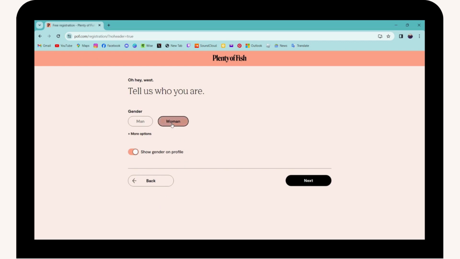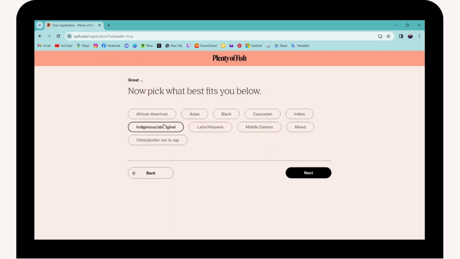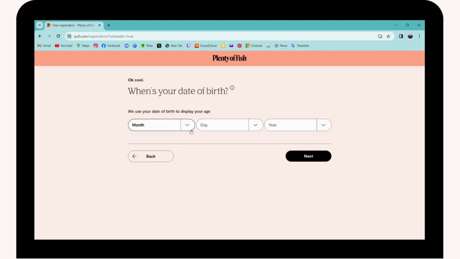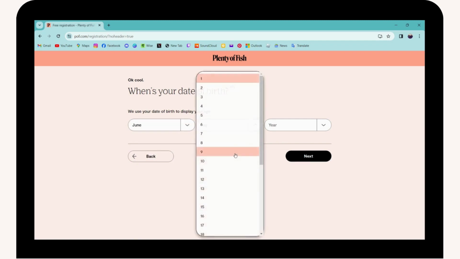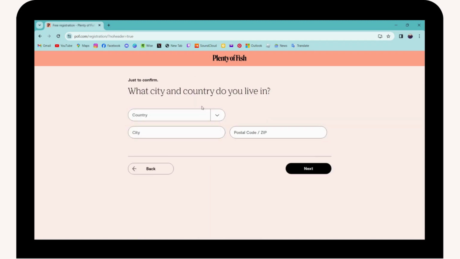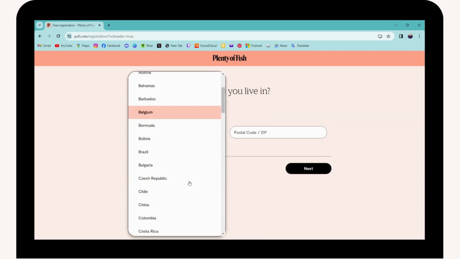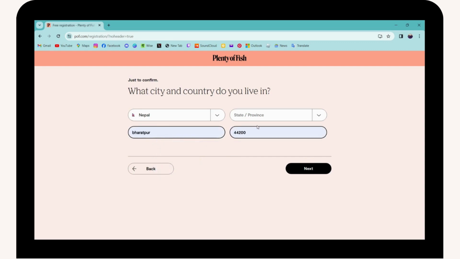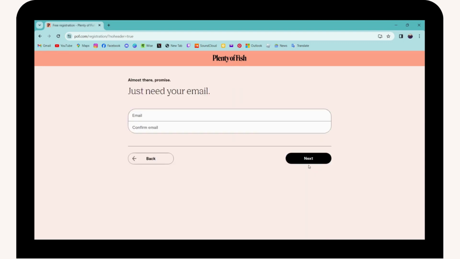And here choose your gender and then next, and choose your race and then again next, and enter your date of birth and again click on next, and you need to enter your country and your city and then your state and your postcode. Once you enter all of that, again click on next and then enter your email.